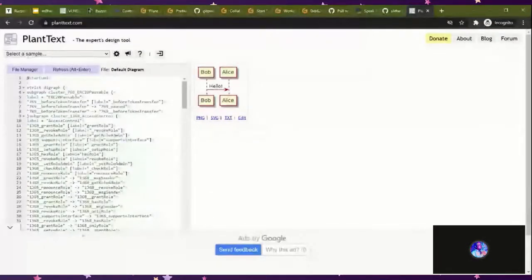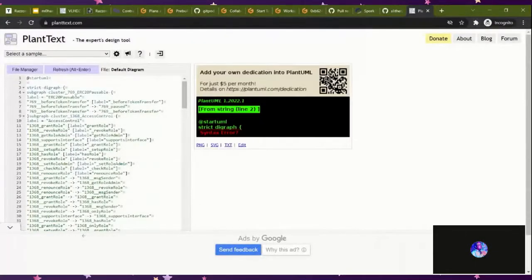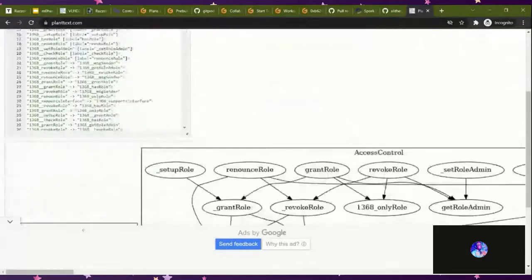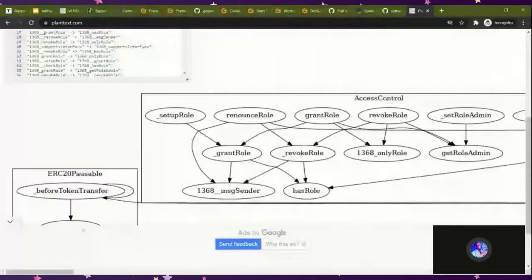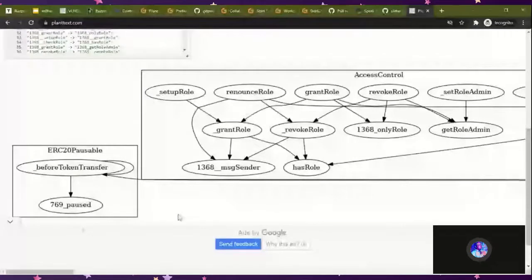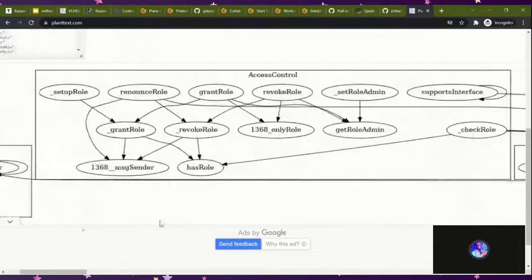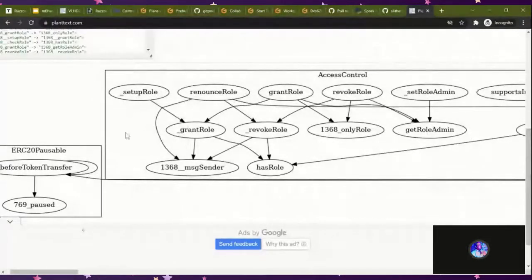particular function, right? So if I run this, I'm going to run it. Okay, so here it is. So here's the diagram. This is the control flow graph of that particular contract, of its specific function. It's telling you diagrammatically that you have an ERC20 call, and this is the function before token. It tells you in what way it's functioning. It's telling you how all the access control stuff is working, the set role, grant role.